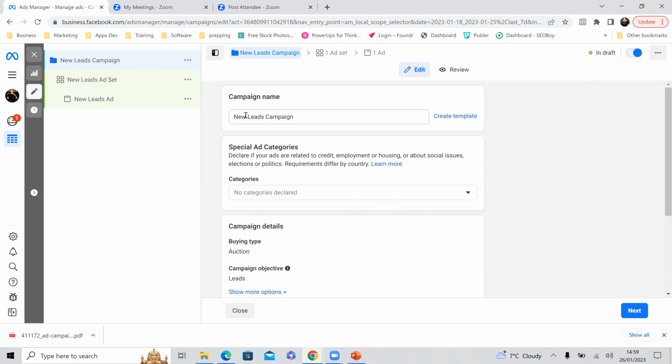Give the campaign a name. So for example, if you're doing kids age 7 to 9, we're going to run a lead campaign to get kids in who are 7 to 9 years old. You can put the date on it as well if you want. You don't need any special ad categories.